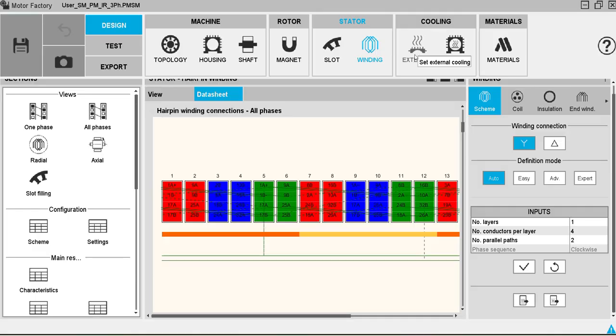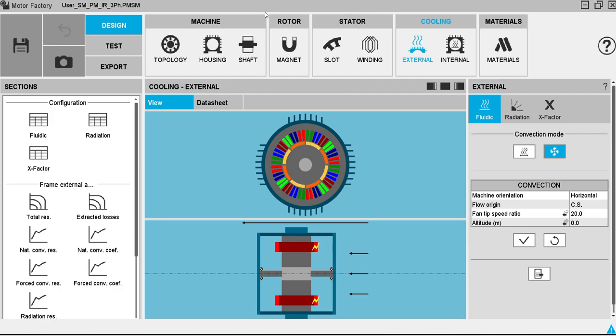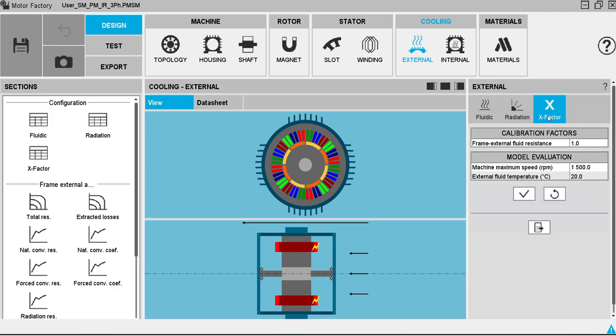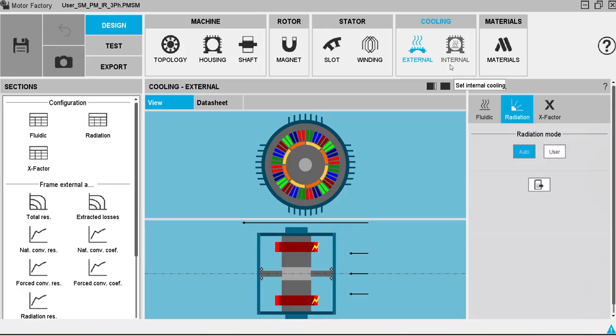Then next is the cooling system. We have the external and internal cooling system. The external cooling system dissipates the heat using external elements like fans or liquid cooling. Here we have the natural cooling and forced cooling options. I have selected the forced cooling option, and we can change the input like horizontal, vertical, horizontal OSC up. Here I have selected horizontal, and for radiation and X factor I have selected the auto mode.